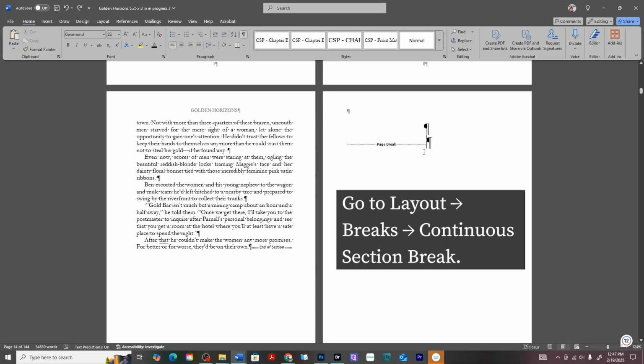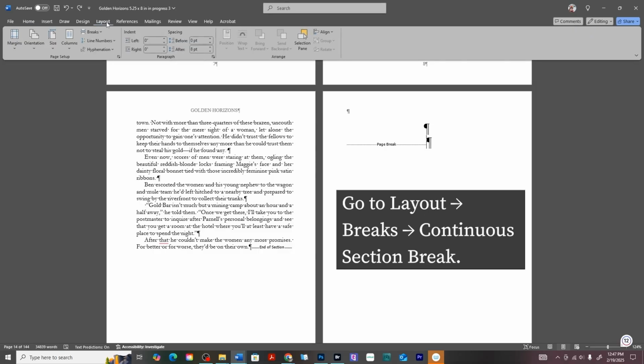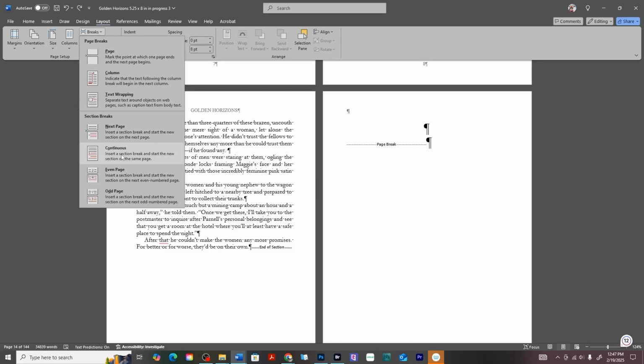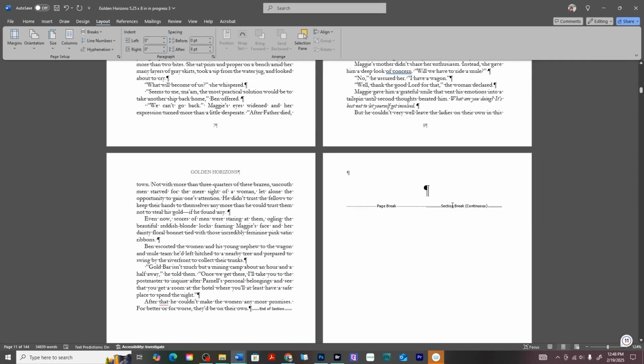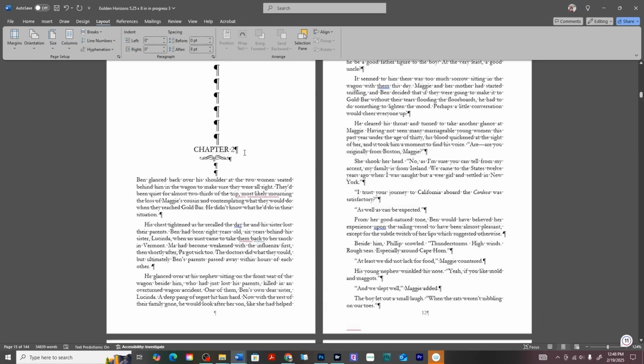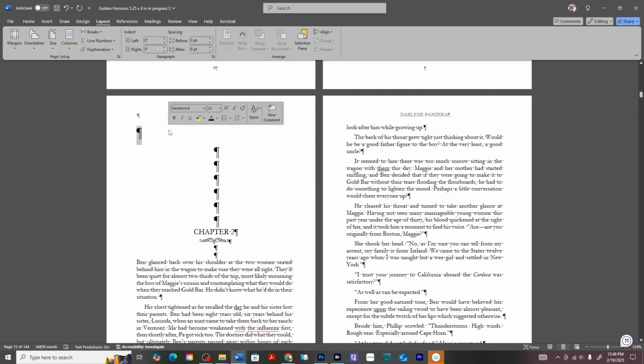And after the page break, I'm going to go over to layout, and under breaks, going to hit continuous section break because I already have a blank page right here. So now it has page break, section break, continuous. And now that automatically made the first page here of chapter 2 not have the book title in the header.